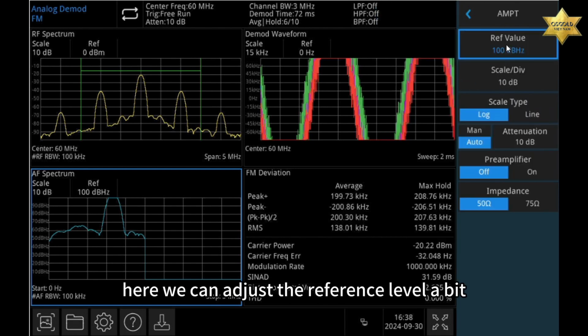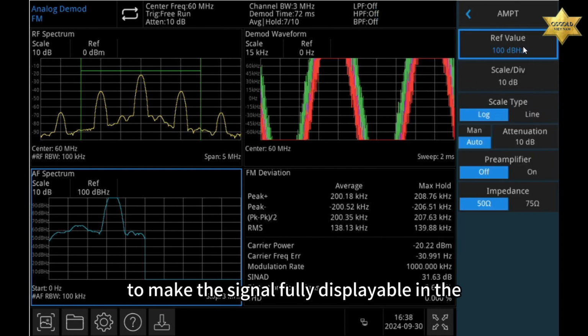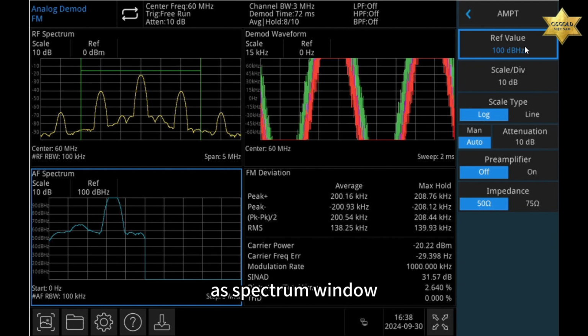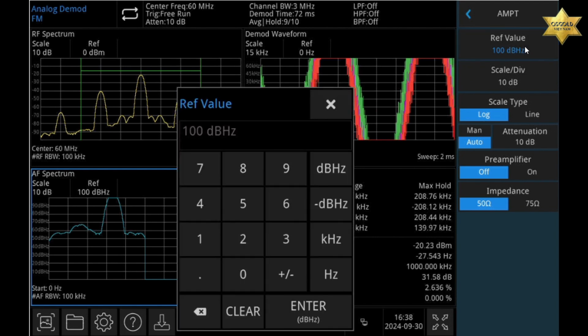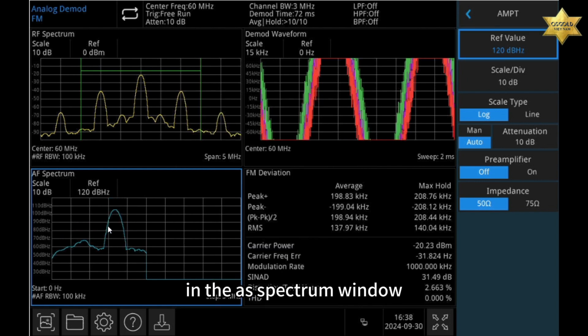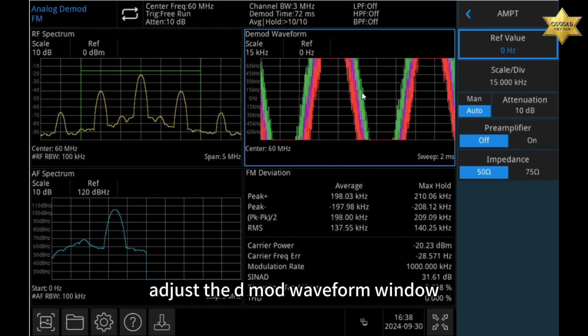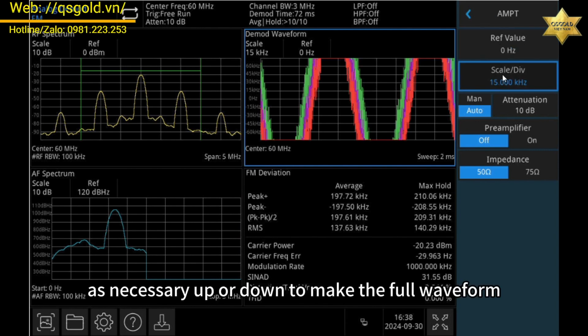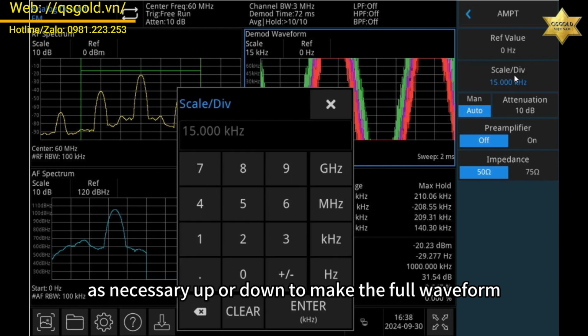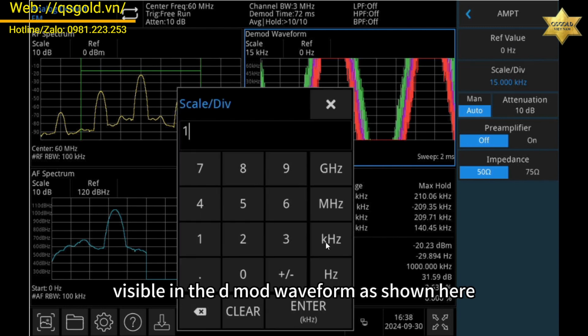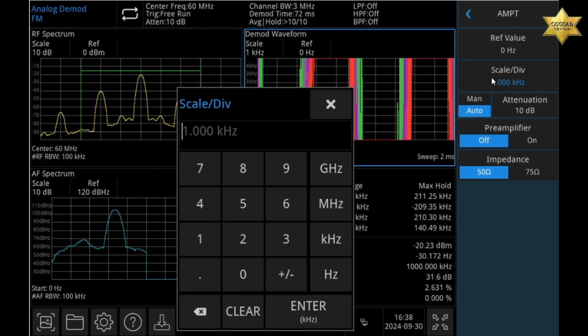Here we can adjust the reference level a bit to make the signal fully displayable in the AF spectrum window. Now the signal is fully displayed in the AF spectrum window. Adjust the demod waveform window. You can adjust the scale per division up or down as necessary to make the full waveform visible in the demod waveform, as shown here.